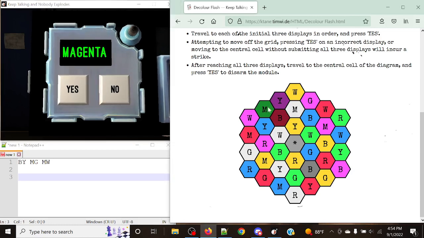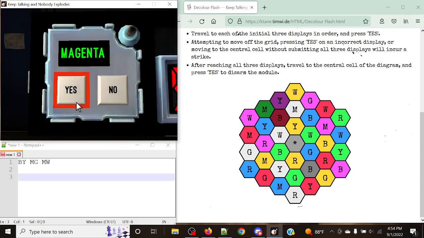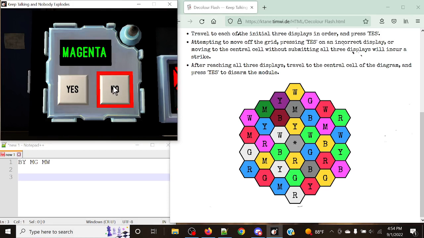And just like that, we have now landed at the magenta here. We need to hit yes when it's magenta green. And just like that, that's good to go. And now we need to find our last one, magenta white, which is actually right here. So that's going to be perfect. So we're just going to hit no on the magenta green. And now we're going to hit yes on the magenta white.